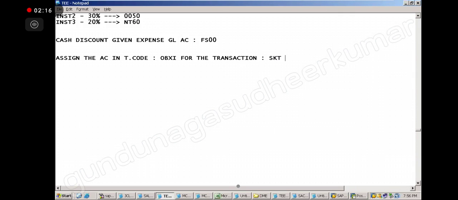So once you give this, every time whenever the customer is paying, and if there is a cash discount, this account will be automatically what? Debited or credited? Debited, because it's an expense, no? Yes. It is an expense, right?